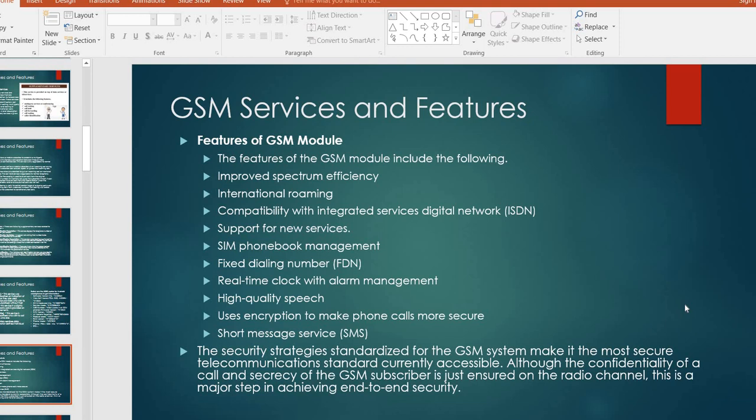Okay, this radio spectrum. In the previous technology, EMS is not a digital communication. This is analog communications. But the radio spectrum is not efficiently used in this EMS. But in this GSM, it's improved. Next, international roaming availability. The services are available internationally in this GSM.